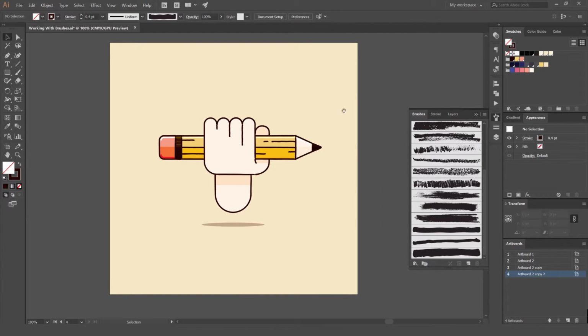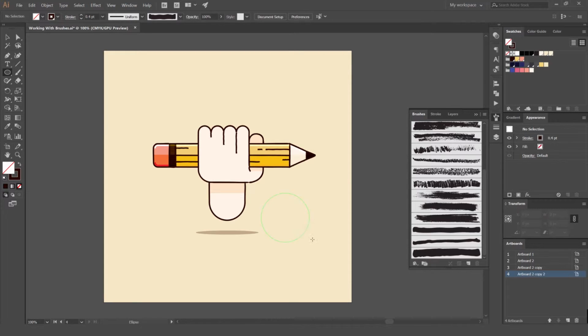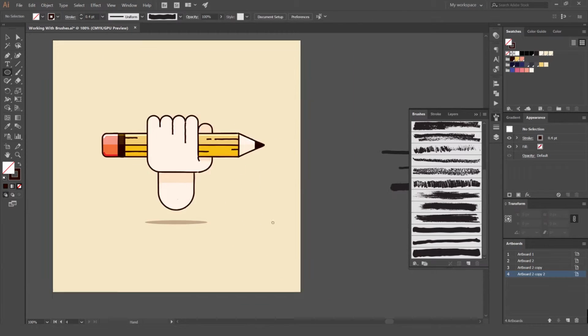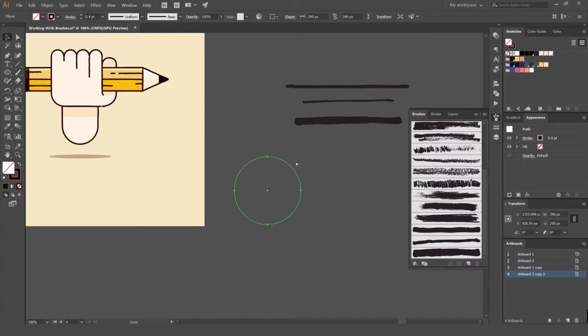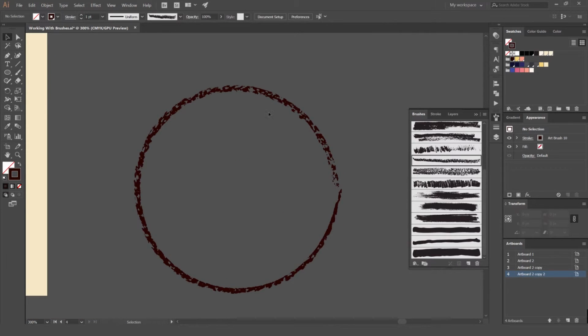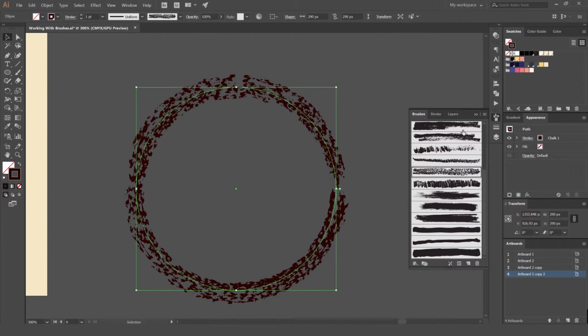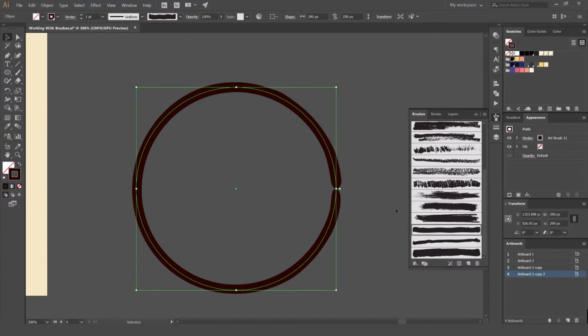And to add some texture, what we can do as well, I like adding some circles. As you can see, you just press L for the ellipse tool, or you can go in the left hand corner and select it there, and just hold Alt and Shift, drag that out, and you can make a circle. And what I can do is click on any of the brushes, and you can see it's going to add the brush to the shape really easily.